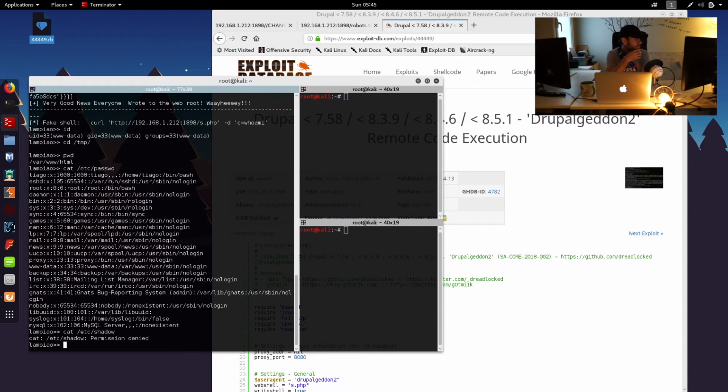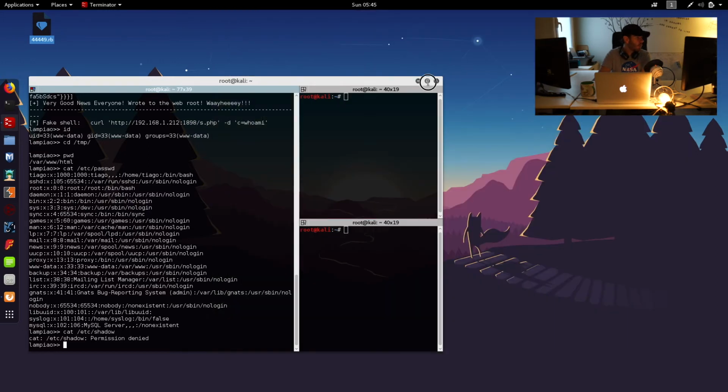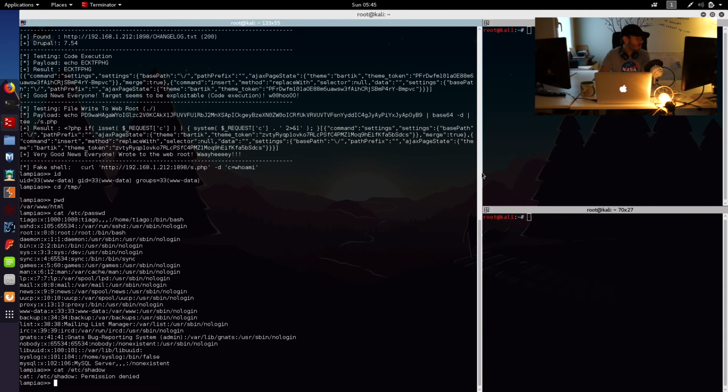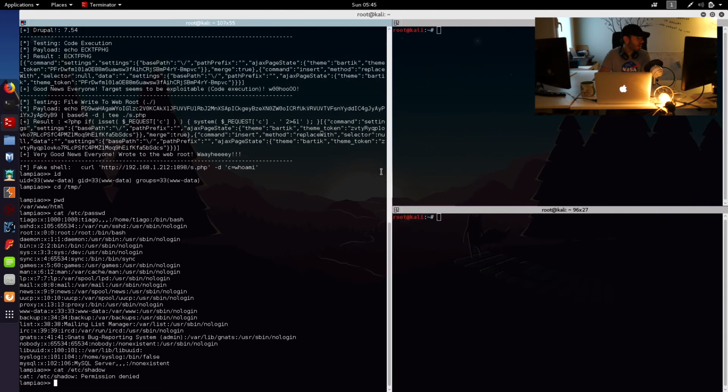Right. So at this stage, I'd like to find out a bit more about the system I've landed on and work out what potential exploits I might be able to run against the version of the kernel running, or the version of the operating system, or any other services. So to do that, I've got a few scripts that I like to run.